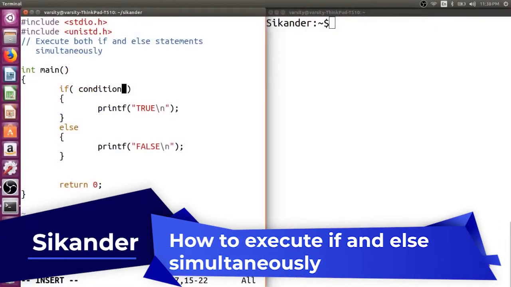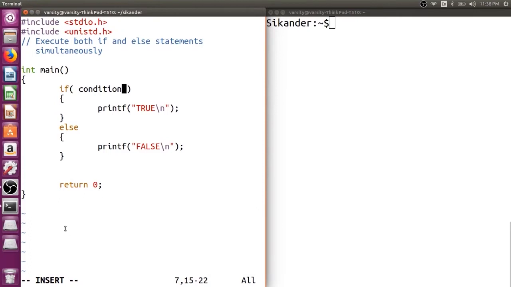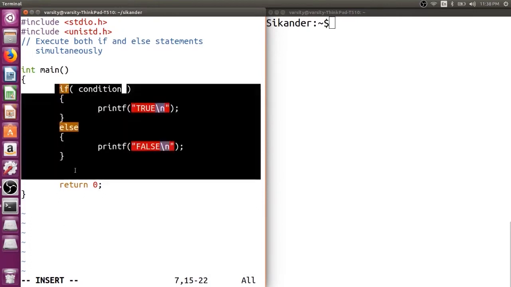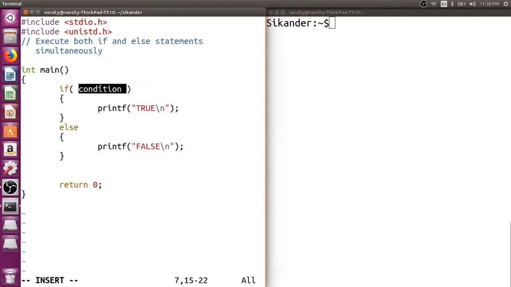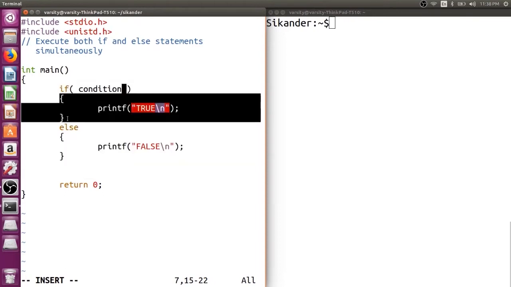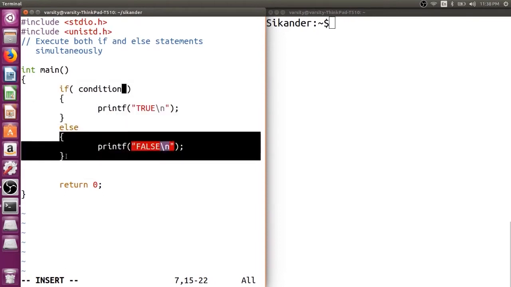Hello everyone, in this video lecture we are going to learn a very important and commonly asked interview question. The question is, execute both if and else statements simultaneously. Meaning you have an if else statement, right? We need to write a condition here in such a way that the if part is also executed, and the else part is also executed.